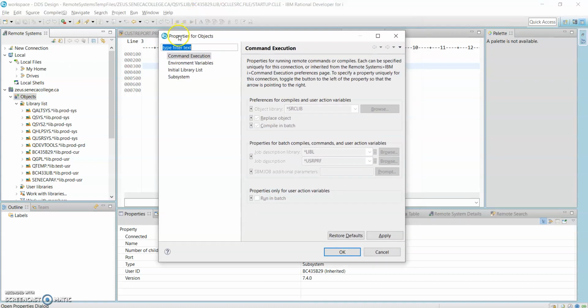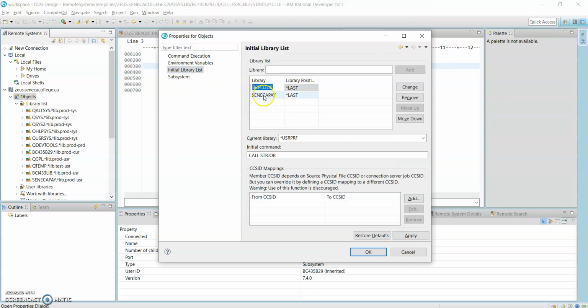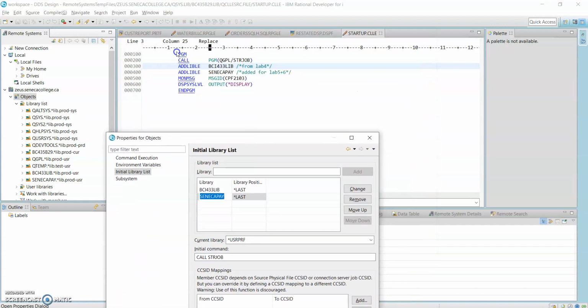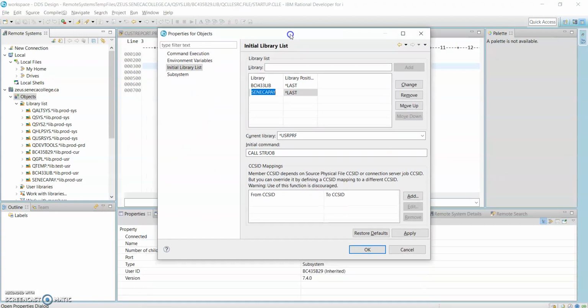Right click, properties for objects. This is what happens here. We have two libraries. This is the same as what I had just now in the CLLE program. You can also change where you put the library. I have it last, right after QTEMP. We have BCI and Seneca Pay, but it can also be first. It's your choice. And the current library we don't have to change, but for the initial command, for my course purpose, we have call strjob.